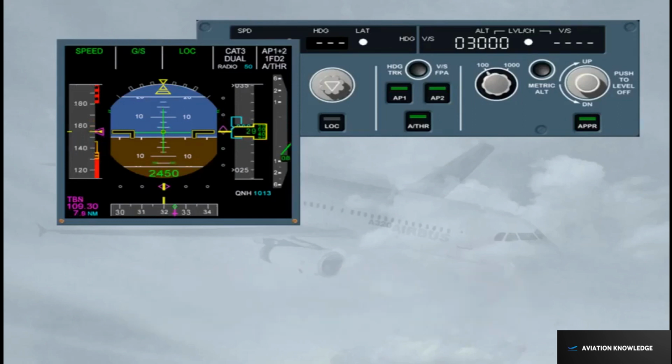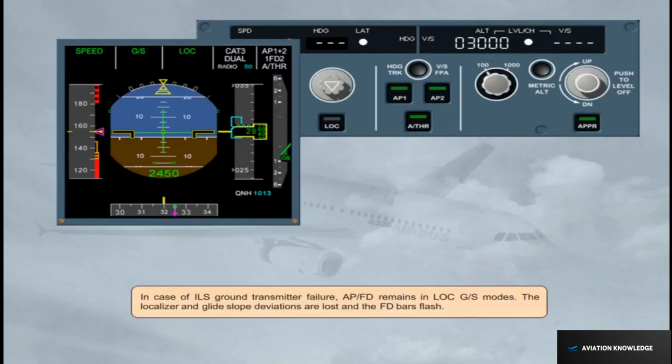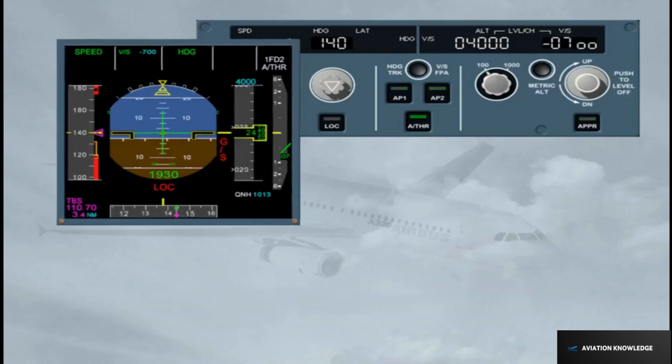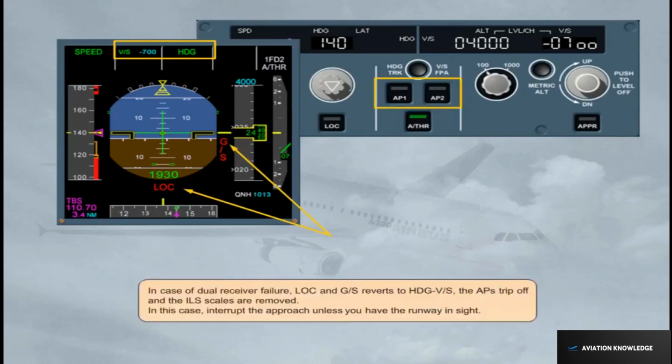In case of ILS ground transmitter failure, autopilot flight director remains in LOC and glide slope modes. The localizer and glide slope deviations are lost and the flight director bars flash. In case of dual receiver failure, LOC and glide slope revert to heading and vertical speed. The APs trip off and the ILS scales are removed. In this case, interrupt the approach unless you have the runway in sight.